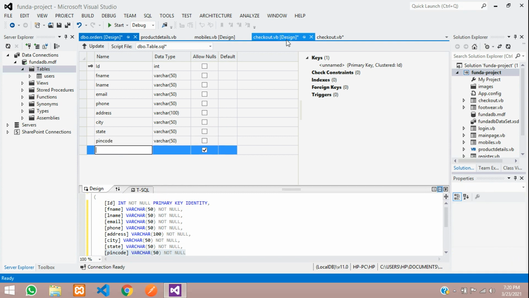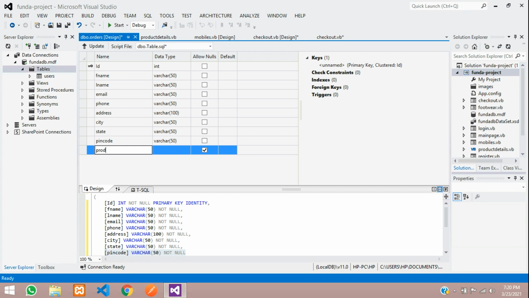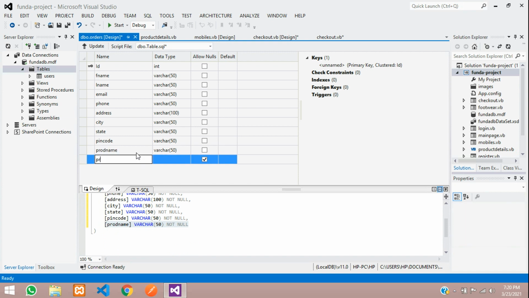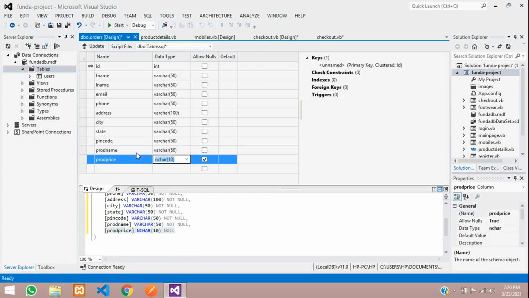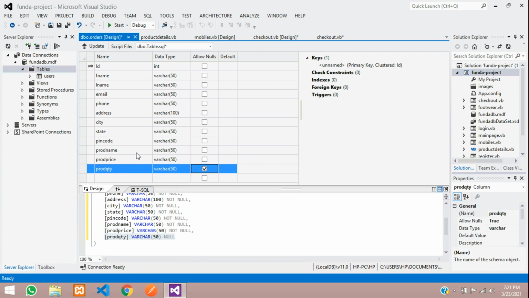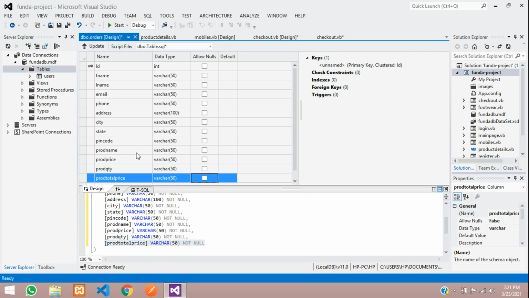And then guys, the product details, which are product name, price, quantity, and total price. Let's add that. Product name, varchar of 50, and product price, varchar, and then product quantity, varchar of 50, and then finally product total price, which is varchar of 50.